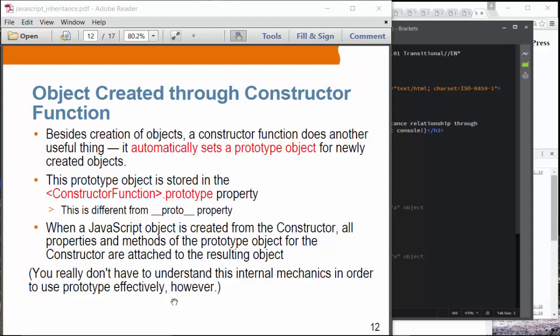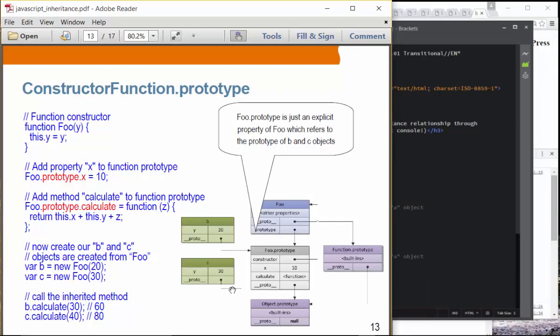Now, you don't really have to understand the internal mechanics in order to use the prototype effectively. So let's talk about how we can use this prototype field first. And this is a usage model, and this is something that you certainly want to understand, right? But how it is done underneath is not something that you have to understand.